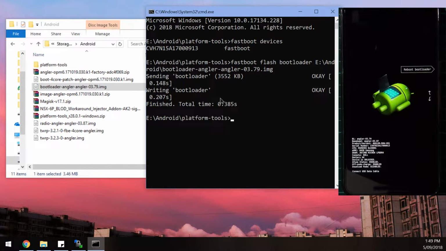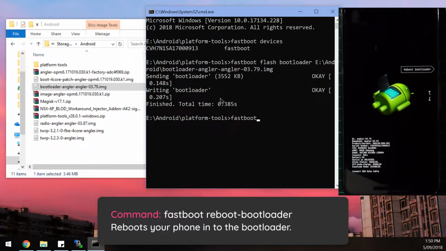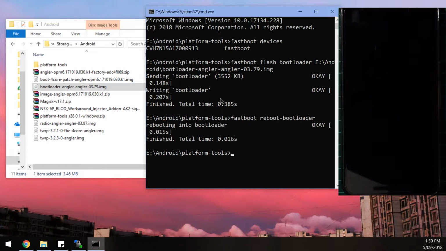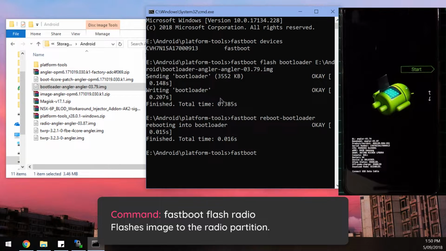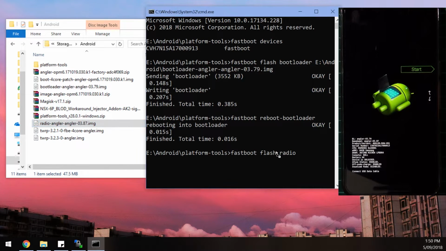Once you've done that, we need to reboot our phone back into the bootloader, and we can type in another simple fastboot command, and that is fastboot reboot-bootloader and hit enter. And we should wait for our phone to turn back on into the bootloader. And once that's so, we can type in the command to flash the radio image. So we type in fastboot flash radio, leave a space after that, and then drag in the radio image like so, and hit enter.